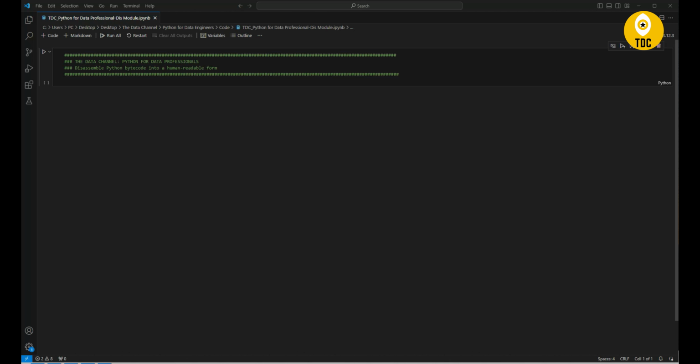So firstly we will understand the dis module. So what is the dis module, right? The dis module is an internal library of Python. Okay, so like any other library, this is also a library here in Python, and we can use this for disassembling the code. Okay, so this is a module, an inbuilt library, right?